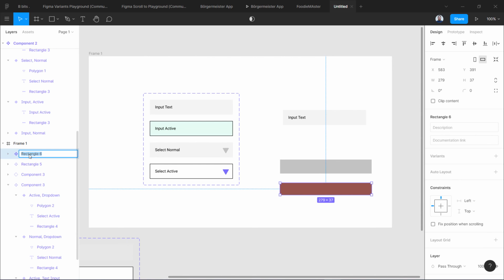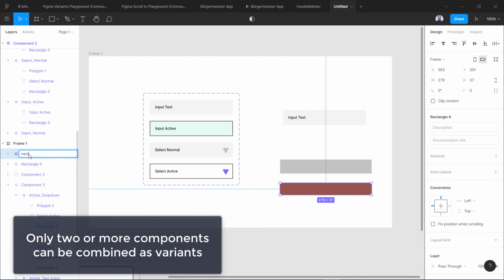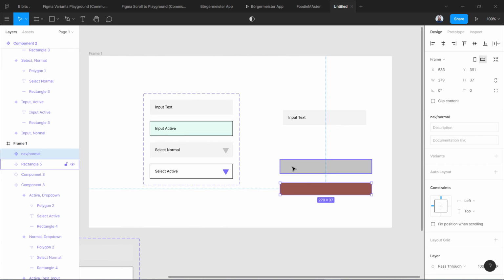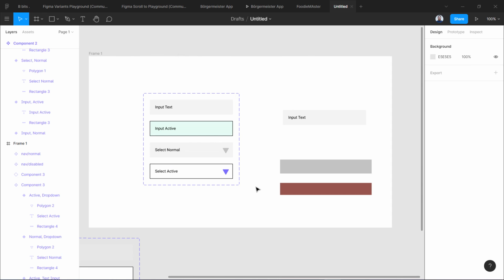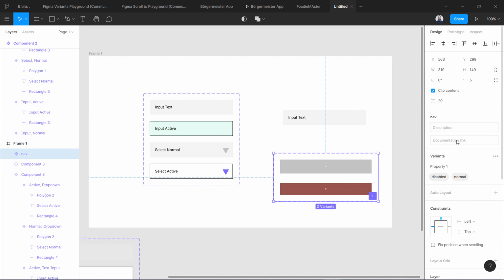This is going to be, let's call it nav backslash normal, and nav backslash disabled. Now if you want to create variants from both of these, you just have to drag like this, and you can see on the right, combine as variants. Just click on it over here like that, and you will see already created disabled and normal properties, variants.